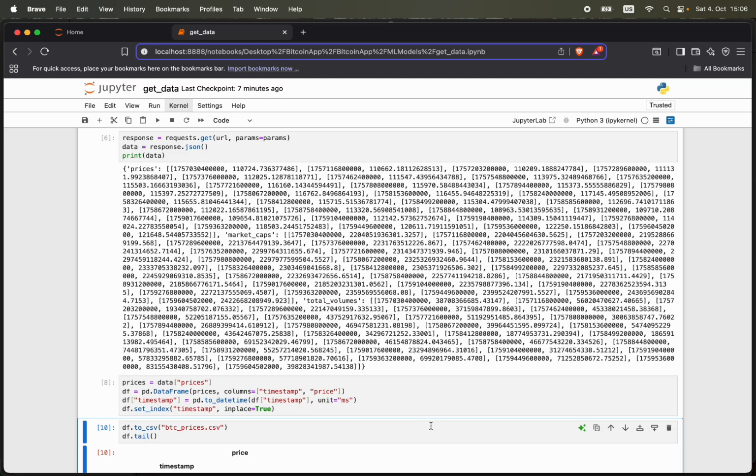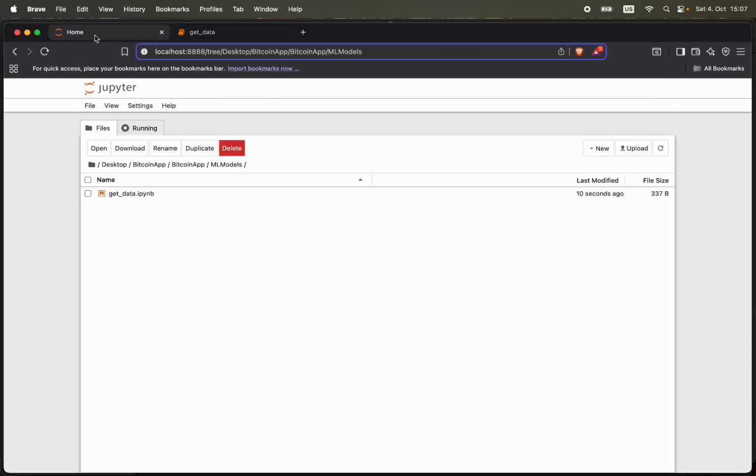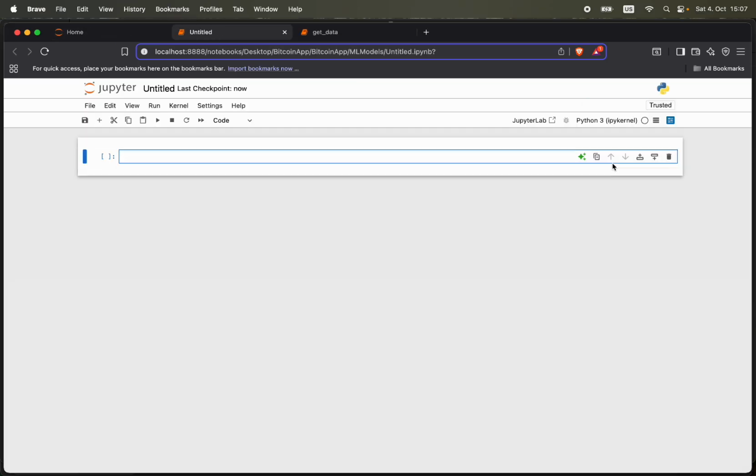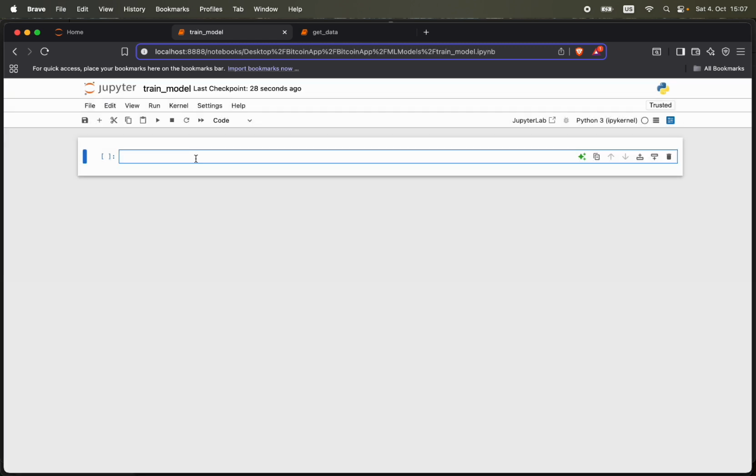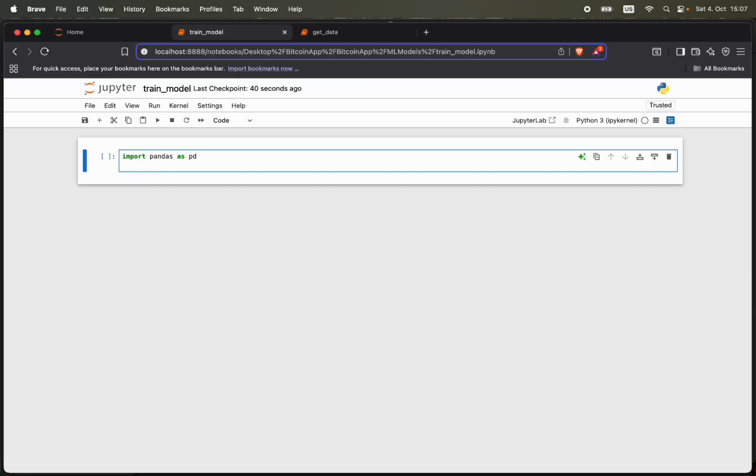Now we need to train the model. So let's go back to our folder and create a new Python file. We will call this file train model. The same as before, first what we have to do is to import the libraries that we're going to use. We need pandas and we need linear regression.